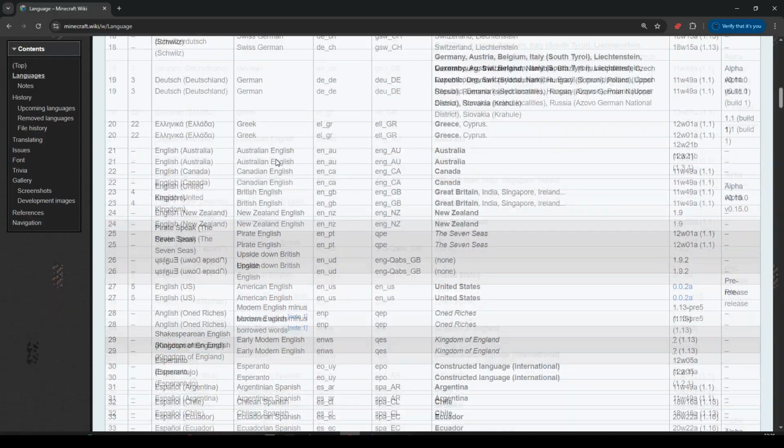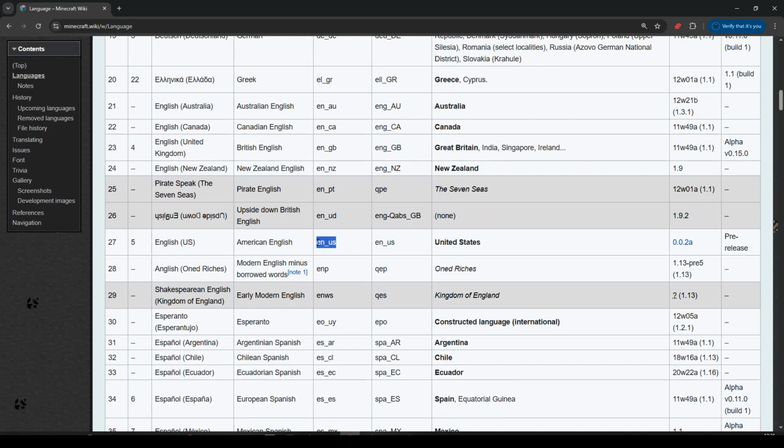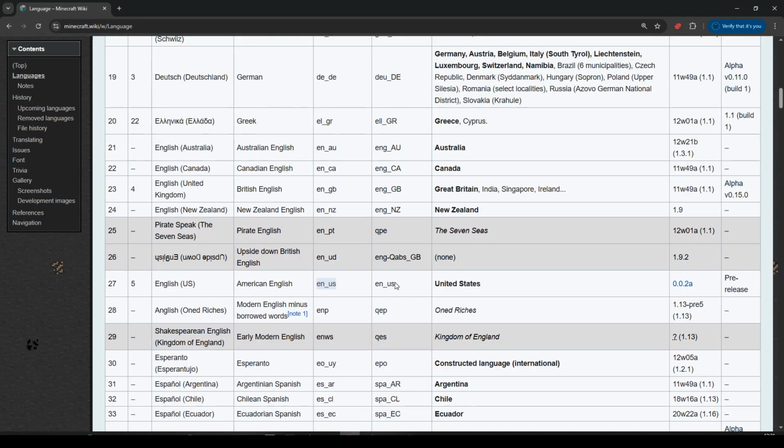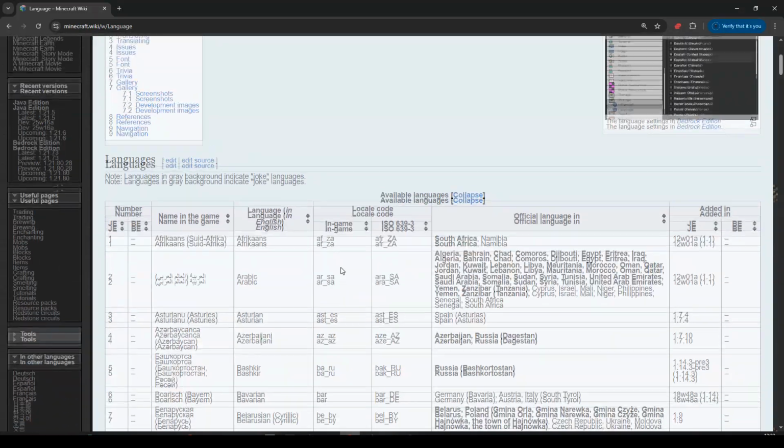Hopefully it's in alphabetical order. It is. That's nice. So I'm using this one, English US, so the file name is ENUS. Now you have two file names here. There's one here and there's one here. Now let's look up at what they actually are.